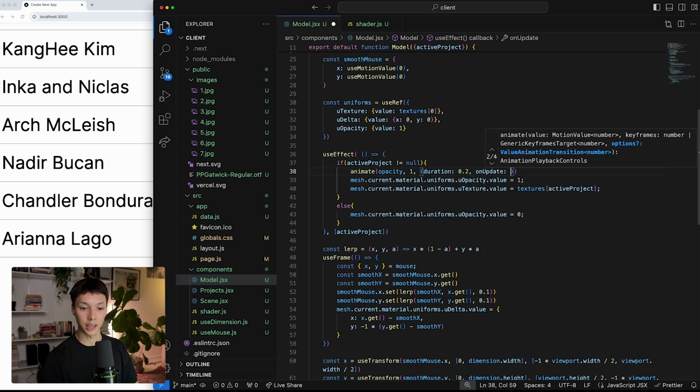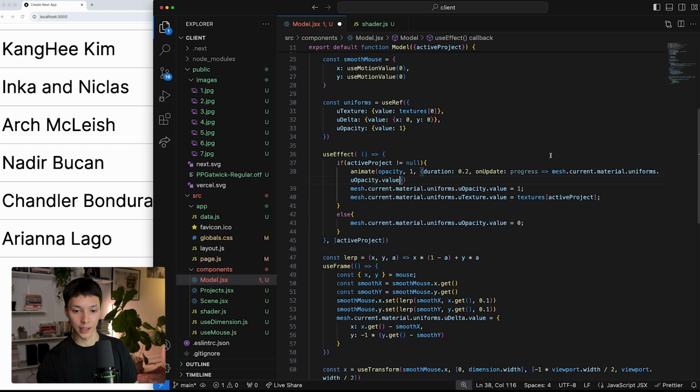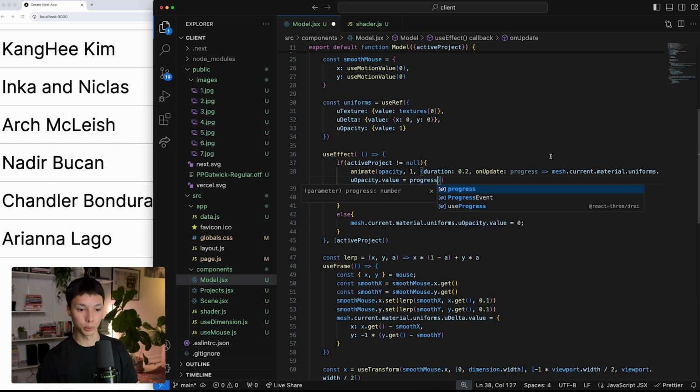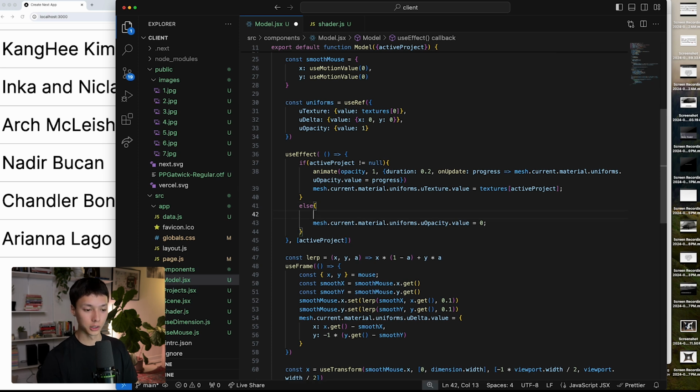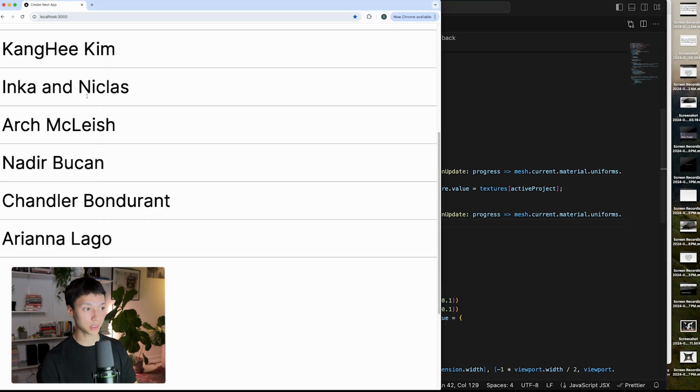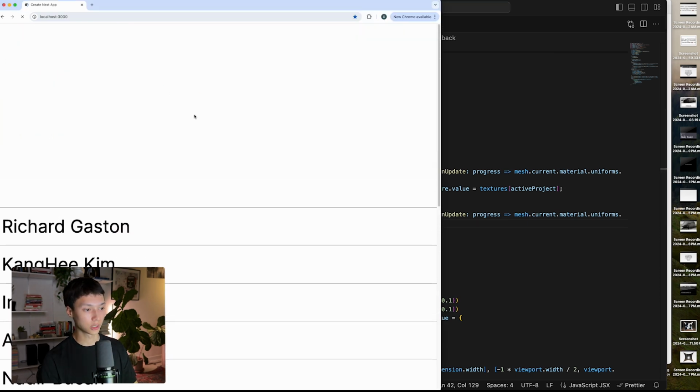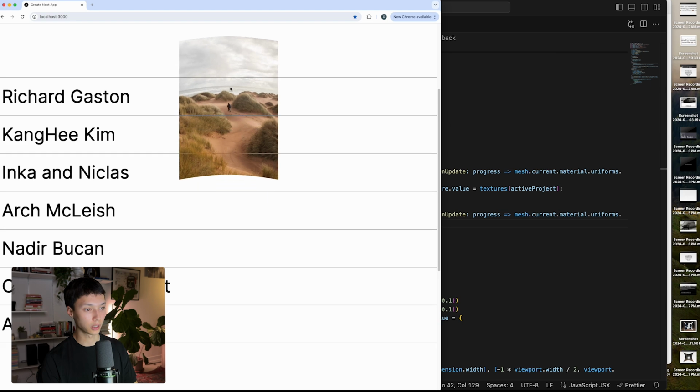And I can do on update. This gives us a progress, and it's inside of that progress that I'm going to set that value. That value is going to be equal to the progress. And I'm going to do the same thing, but animate it towards 0. So here, I'm going to animate the opacity towards 0, and this line doesn't change. I'm going to save that and see if that works. So at first, it's equal to 0. I'm going to hover in, have something, hover out.